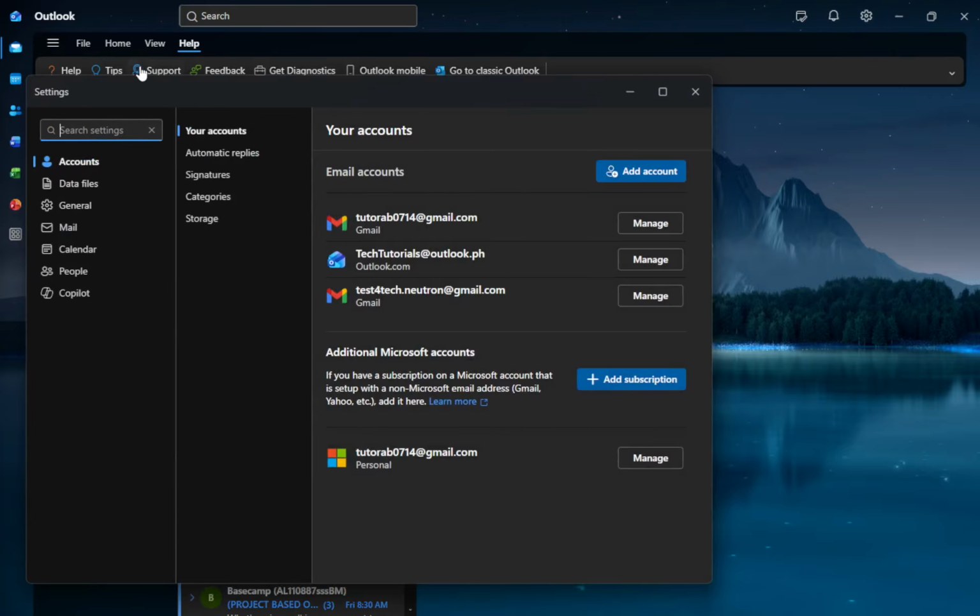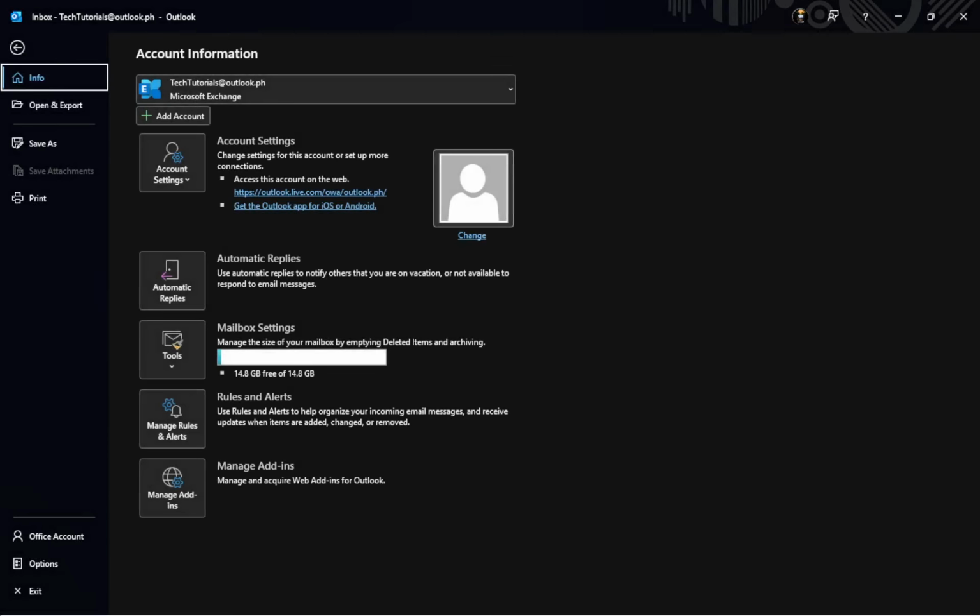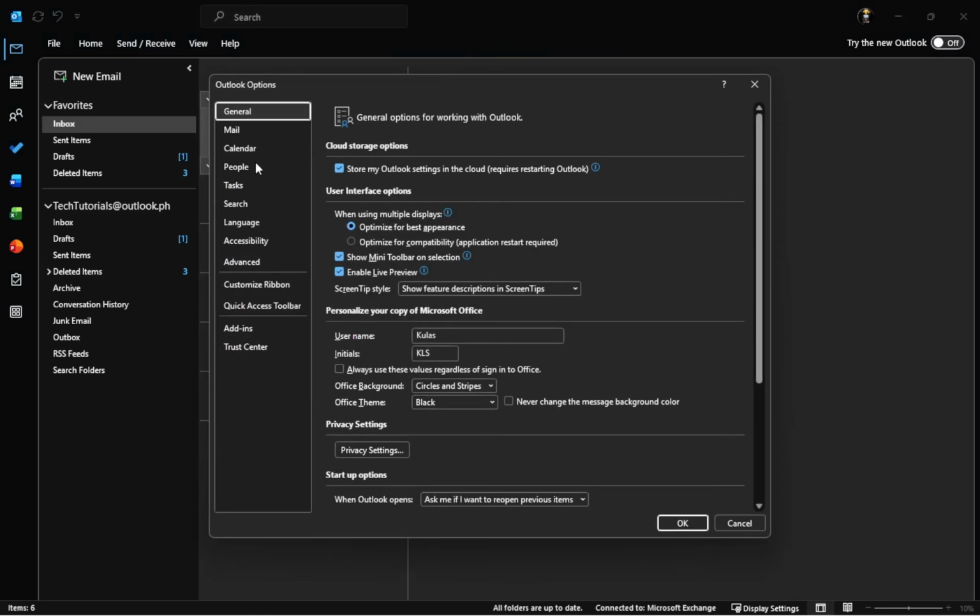Next, click on File and then choose Options if you are using Classic Outlook. If you are using the new Outlook, click on the Settings icon, which looks like a gear. This is crucial because the options you need to adjust are located here. Once you access the options, you will have the ability to customize your email settings. This step is vital in ensuring that your emails are saved correctly in the Sent Items folder. Take your time to ensure you are in the right section.